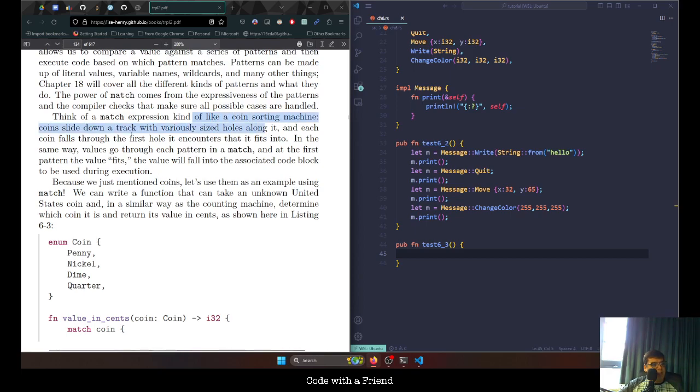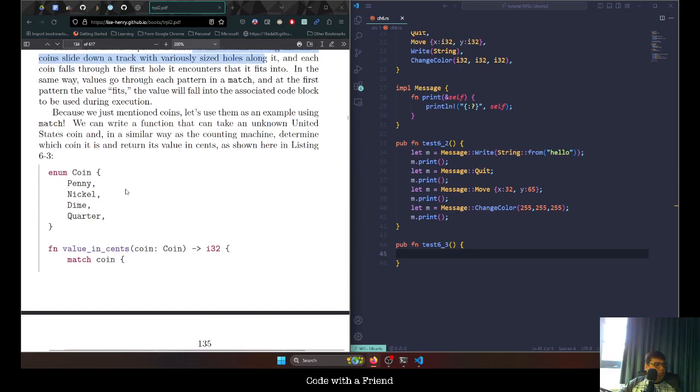A coin slides down a track with variously sized holes in it. Each coin falls through the first hole it encounters that it fits into. I think it's sort of like a switch case if we want to take a programming analogy. I think the camera is bent. Hopefully it's fine.